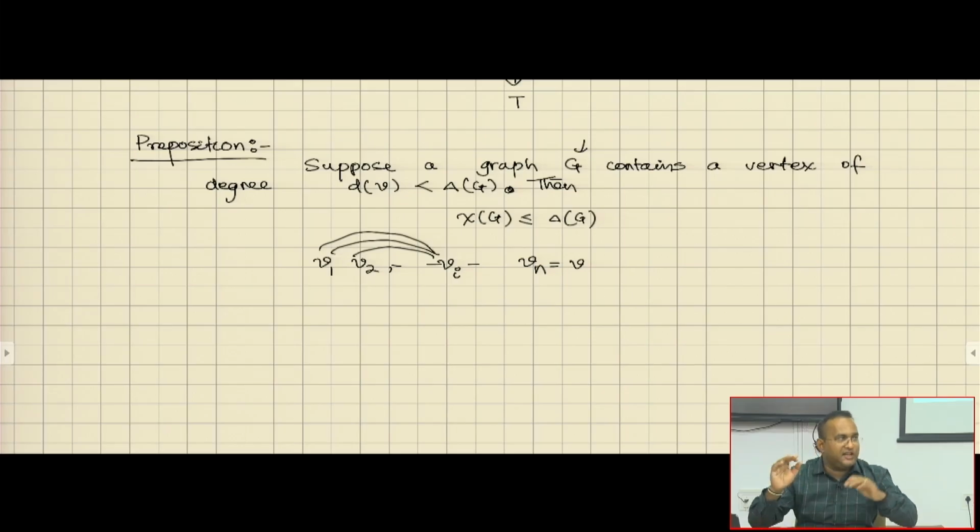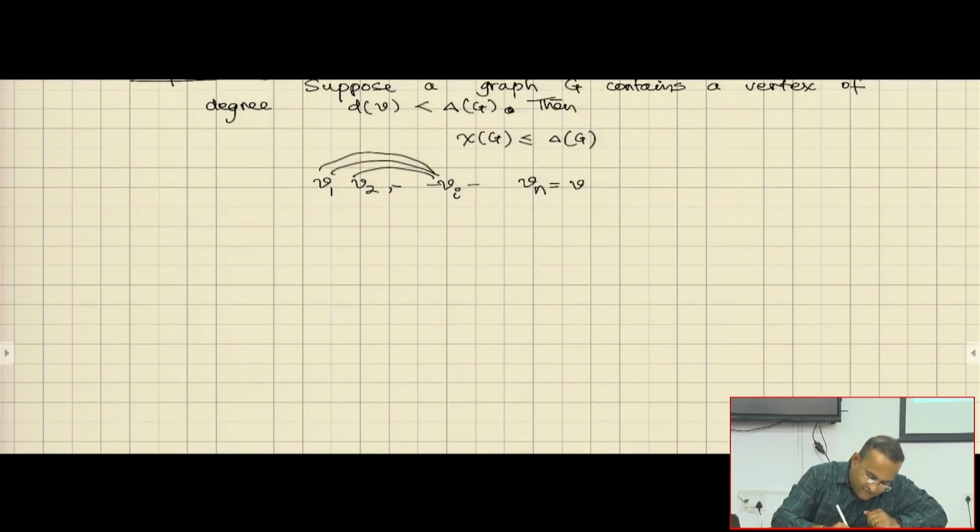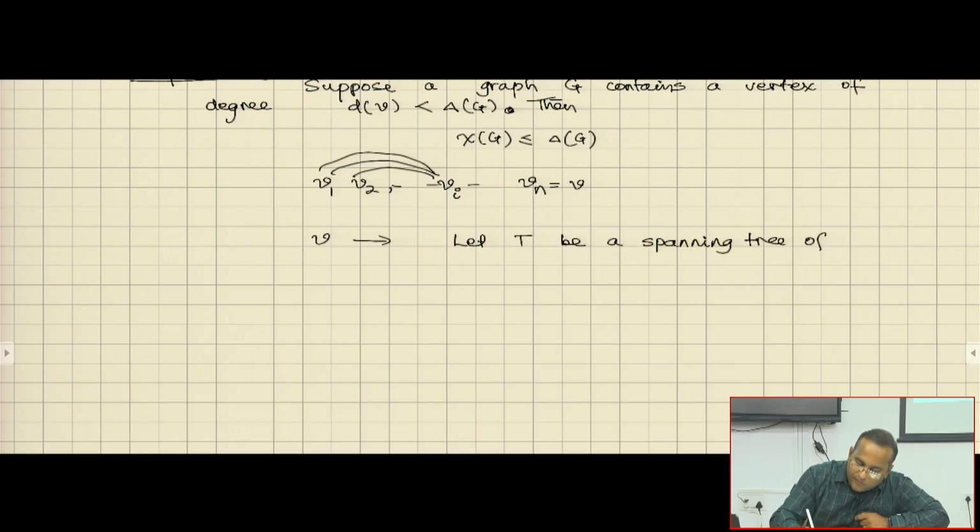So which ordering do we have to take? That is the question, right? So carefully we need to find this ordering. Let me take this as the vertex V, right? So I can take a spanning tree of the graph. Let T be a spanning tree of G, right?